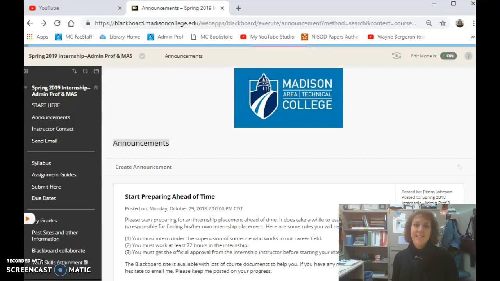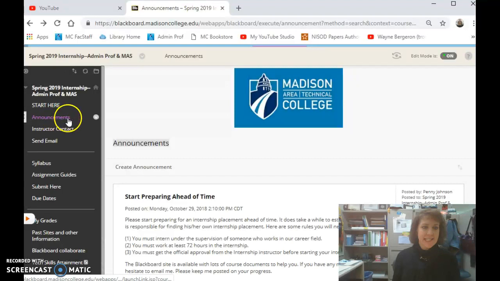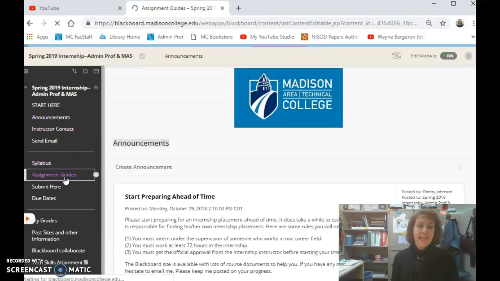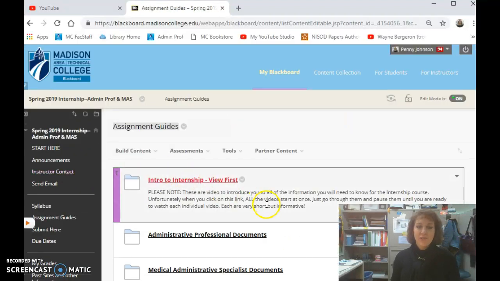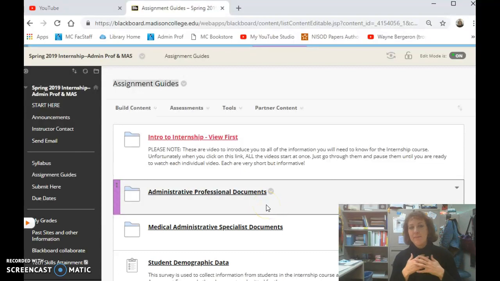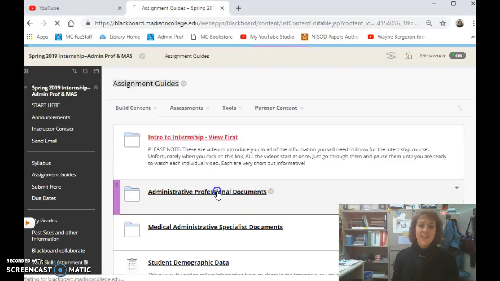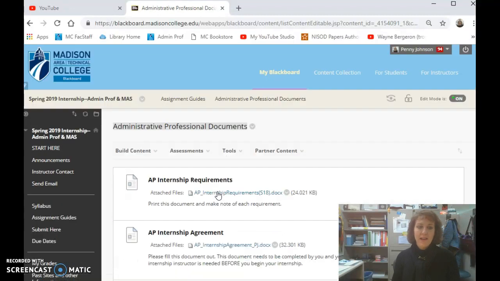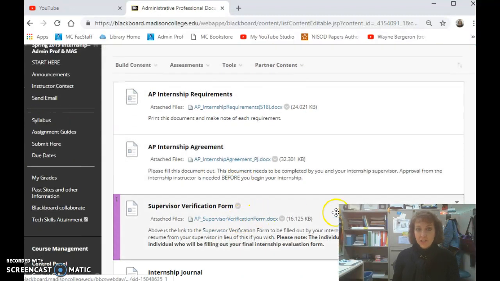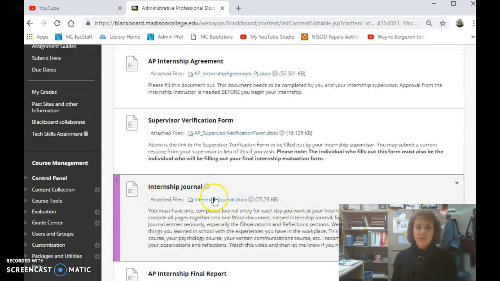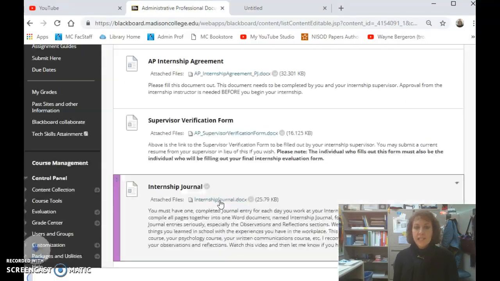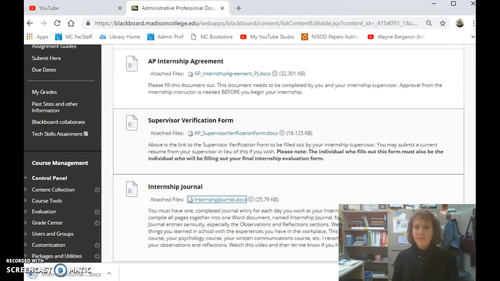So I'm here in our internship course's Blackboard site. At the left, I'm going to click on assignment guides, and then I'm going to scroll down to the program that is applicable to my degree. So I'm going to pretend that I'm an administrative professional student. I'm going to click on that program area and find the journal form that I need to complete. So here it is, called the internship journal. I'm going to click to download and open up that form.